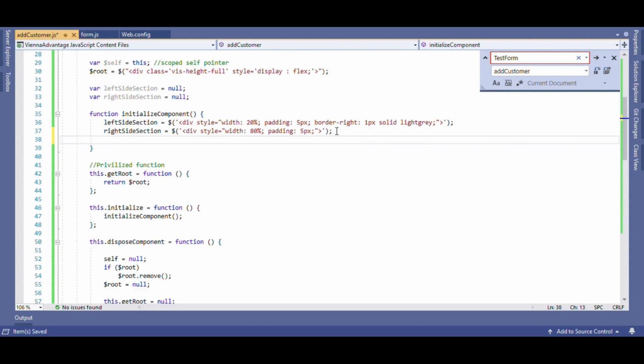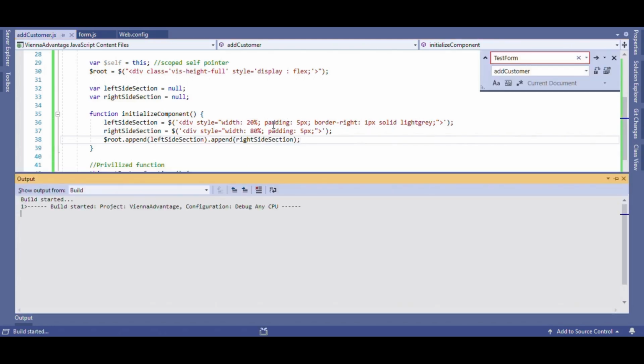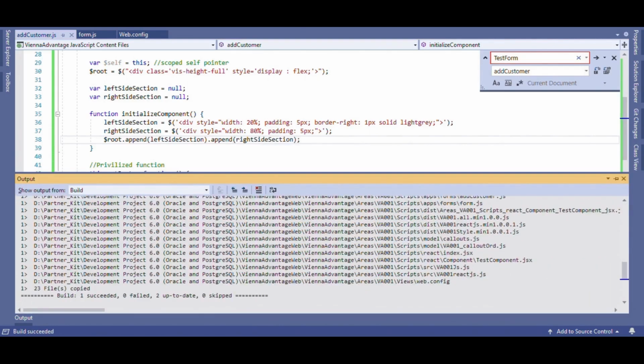The left section will occupy 20% of the screen size, and on the right side, we will have 80%. Then we will append this into our root, with left side section append right side section like this. Now, we have created 2 different sections, one for 20% and another for 80%. Build this code and run it.